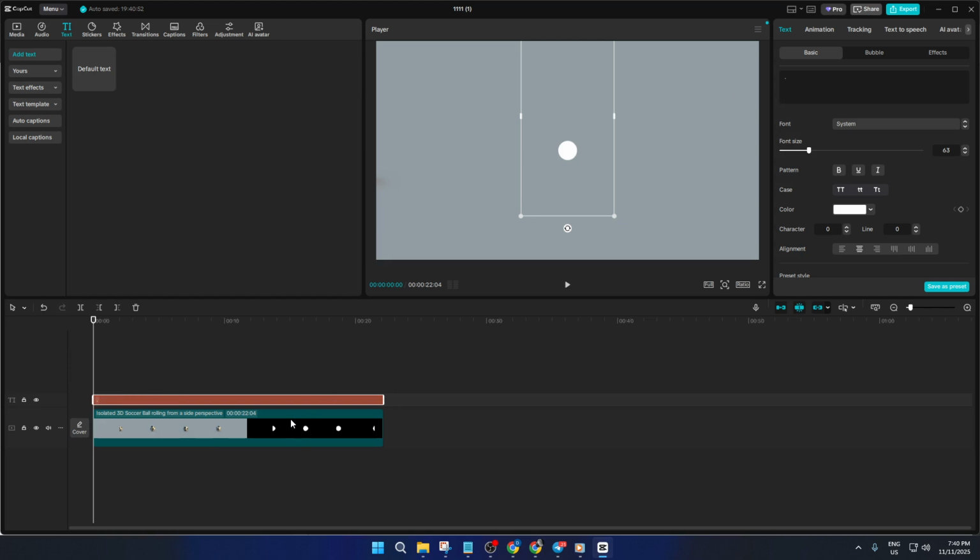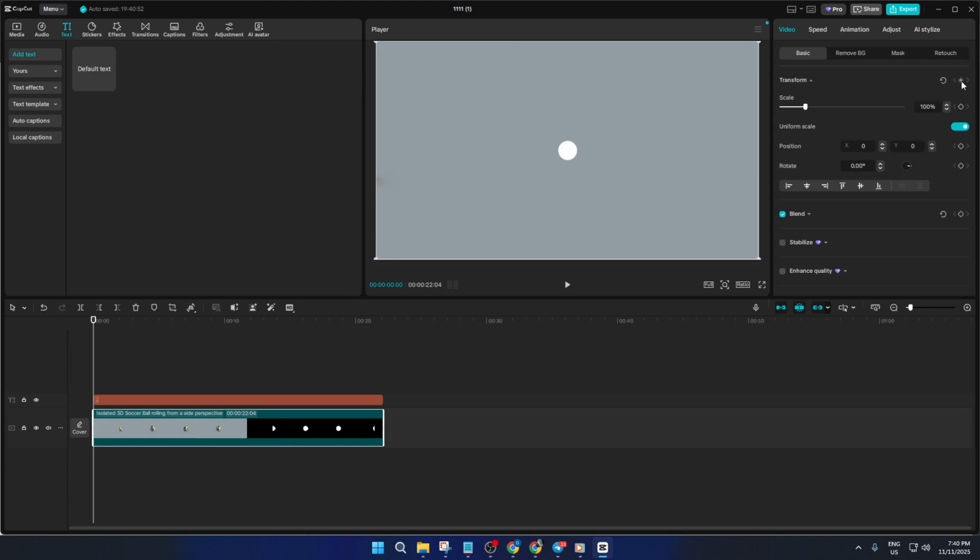Keyframes are super important in editing. They mark moments where you want something to change, like a position or size. Think of keyframes like plot points in a story. They guide the action. Go ahead and set your first keyframe where the object starts to move. Maybe where the soccer ball is just beginning to roll, for example.